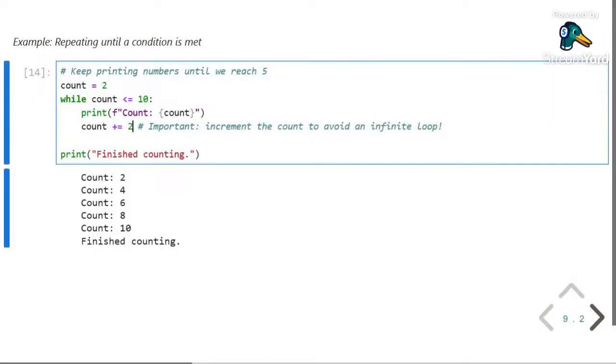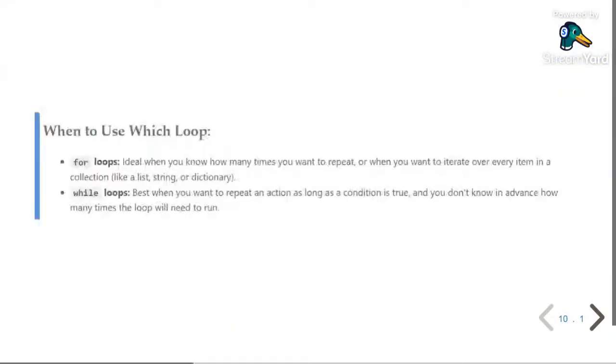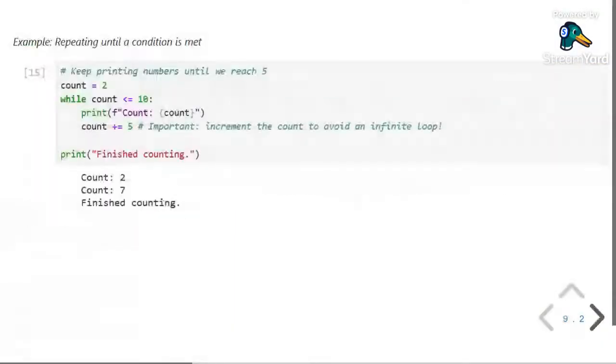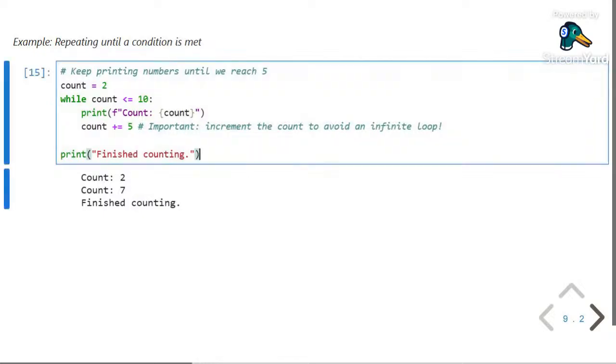Let's say now we increment it by 5. So you can see here is 2 and 7. 2 plus 5 will give you what? 7. So that's how it increments it.